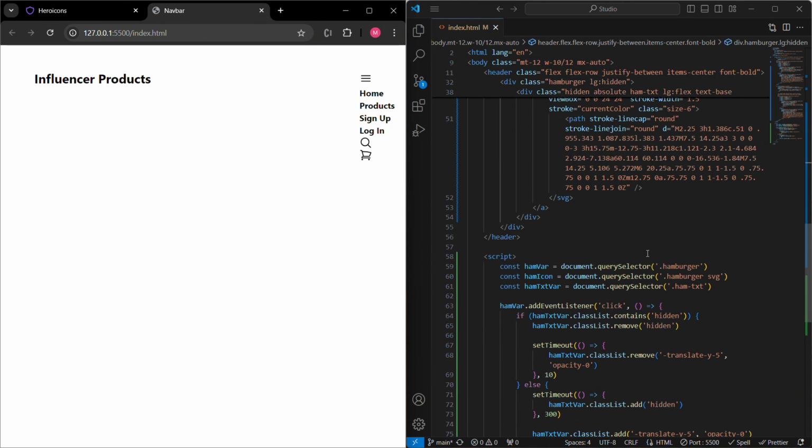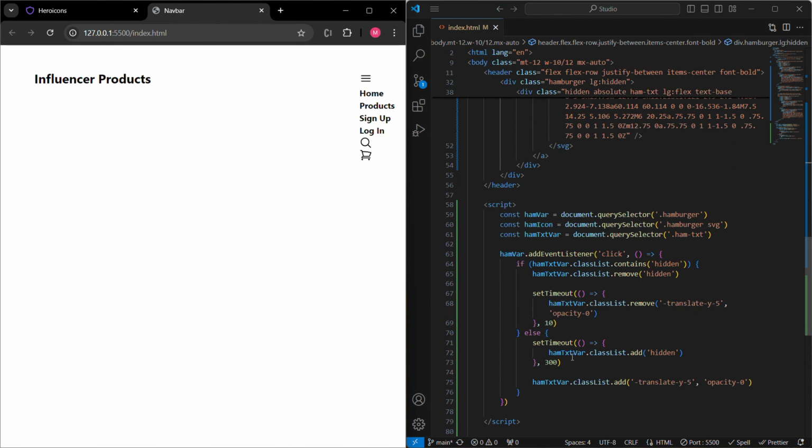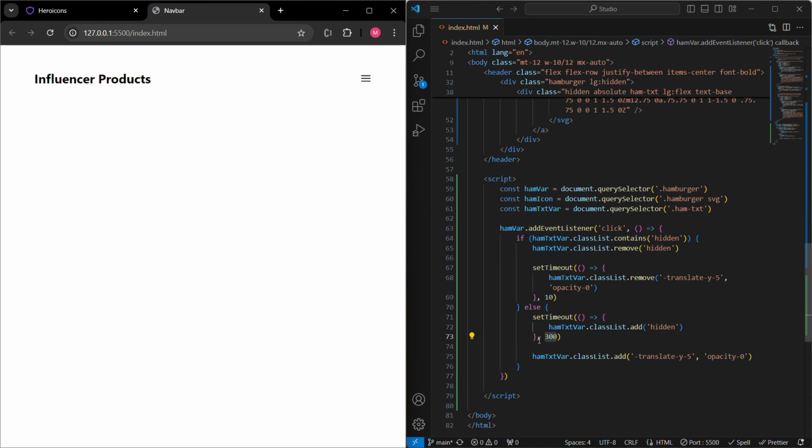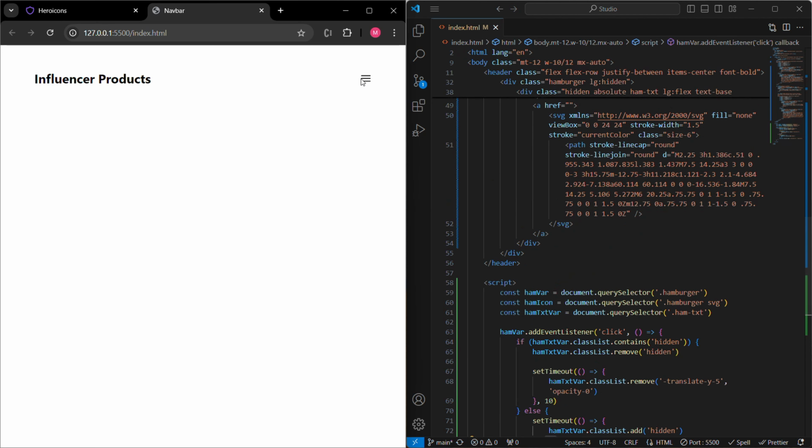Now again in the else section, if we click it again and it checks that the hidden class is not present there, since we have already removed it, then it will again add it. Why set timeout? The reason we added set timeout here is because we have to add the 300 millisecond animation when it goes back. So this is the reason we used set timeout. When we click it again, it will go back there.